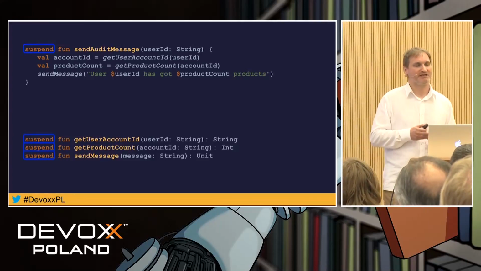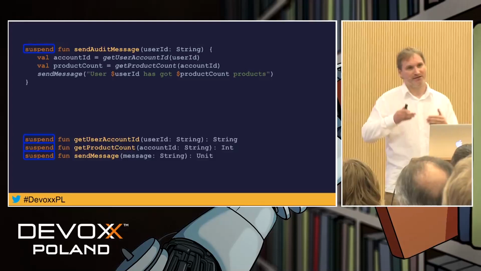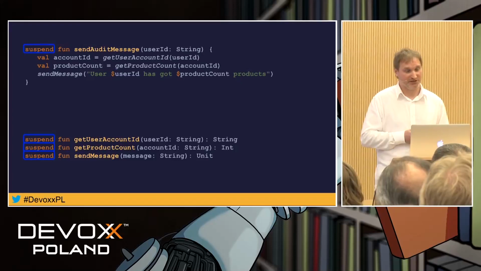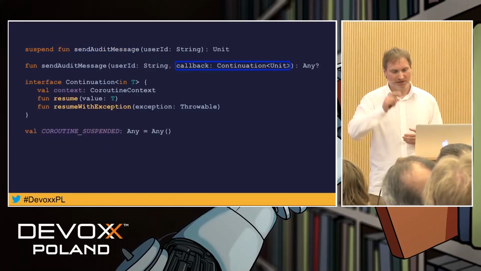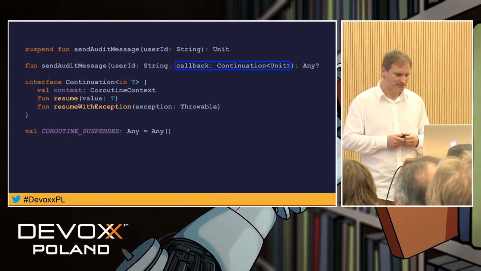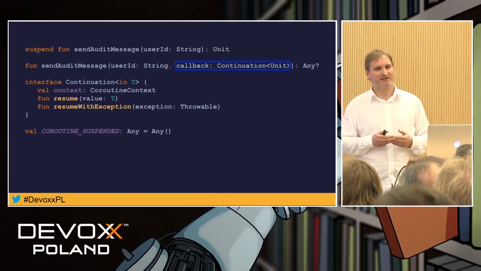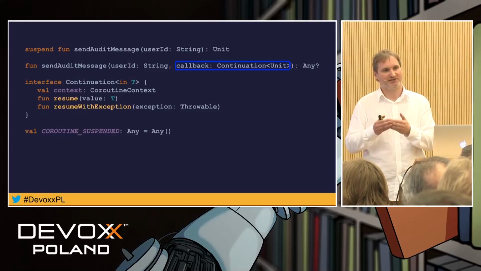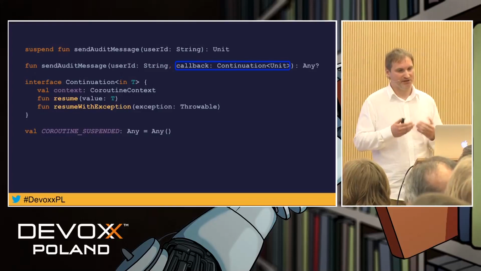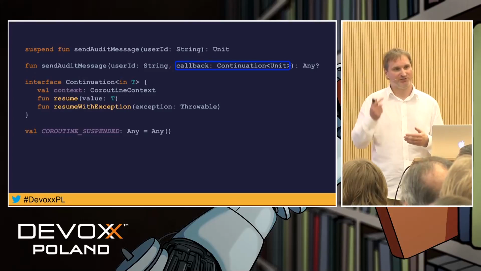So the question is, how is it actually achieved? And to understand that, we have to go a bit deeper. We have to look at how the Kotlin compiler generates the code for these kinds of functions. The first thing that we have to look at is the signature of the method. When we declare a suspending function, the Kotlin compiler generates a slightly different function. The signature is different because this function has an additional parameter, which is of type Continuation. And the return type right now is Any?.